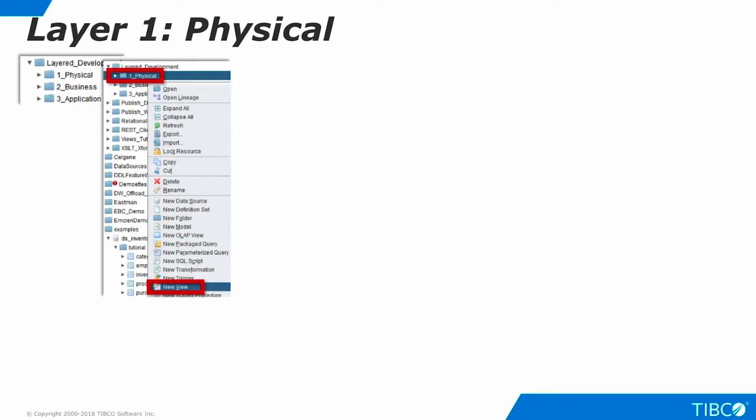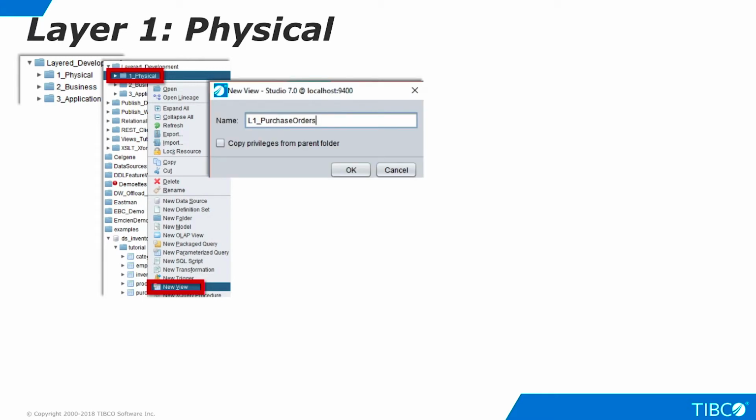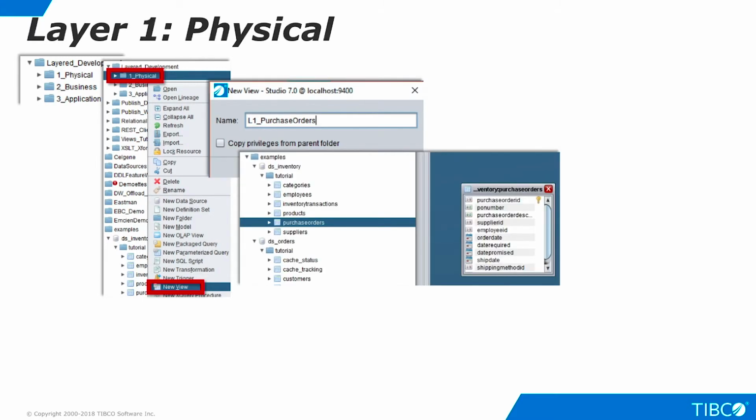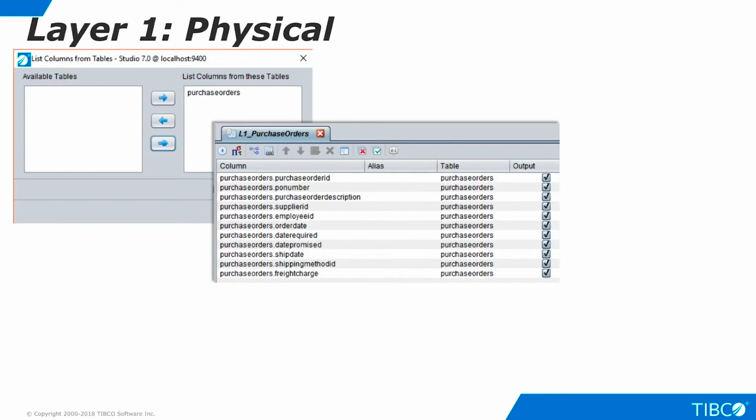To begin, open Studio and create a folder for your project. Within that folder, create subfolders for the physical, business, and application layers as shown here. We'll be using physical data sources already defined in the TDV examples folder, so we do not need to introspect any physical data sources. Right-click the physical folder and select New View. Give the view a name, and then drag in the purchase orders table from the DS inventory data source in the examples folder.